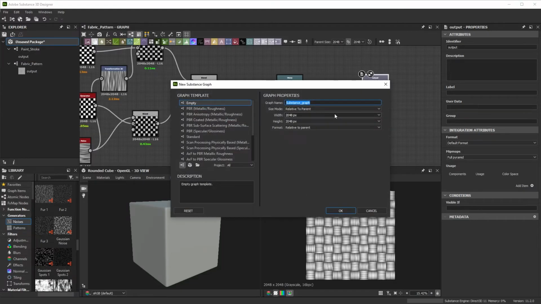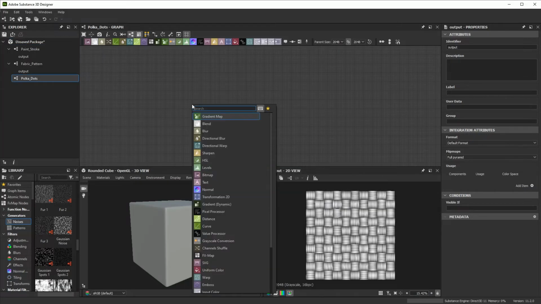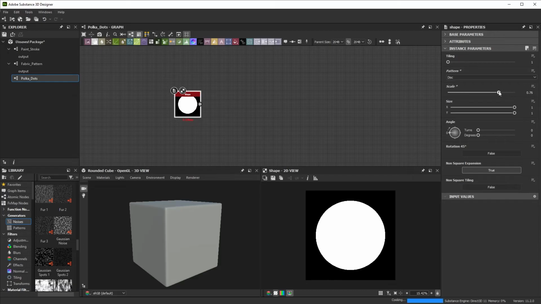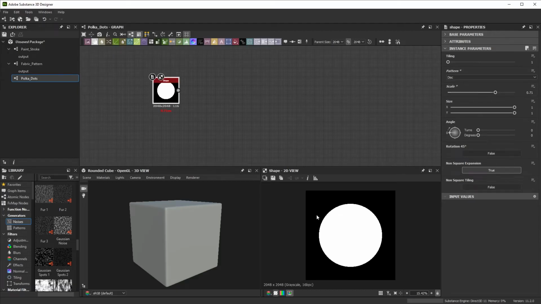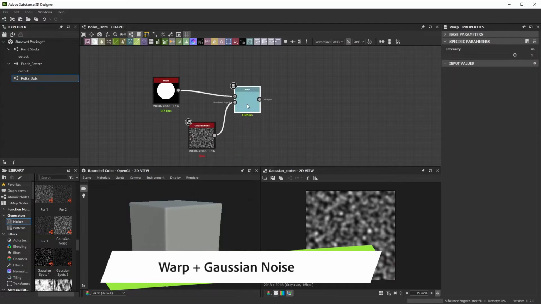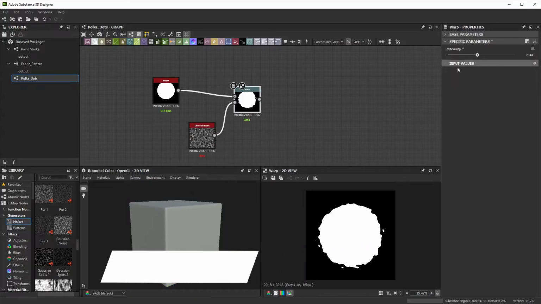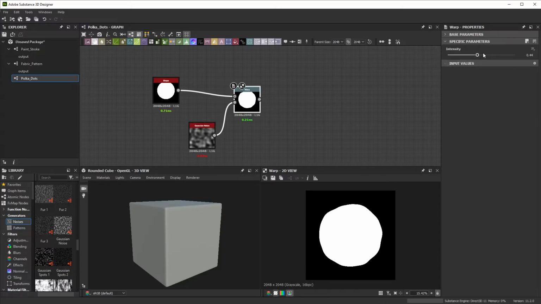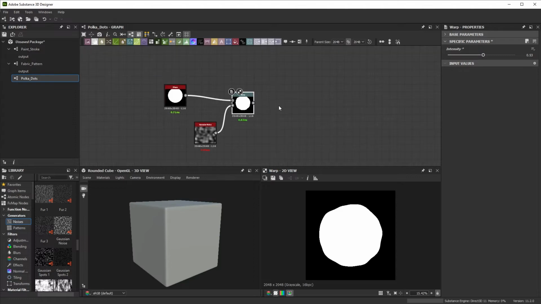I want to create a polka dot pattern that looks hand-placed, so we'll create a new empty graph for it. I'll start with the shape node and set it to disk and scale it down a bit. The circle looks too perfect, so we'll add a new warp node and a Gaussian noise. This time, our shapes are much larger, so we need to tweak the noise scale and warp intensity to match that. After some tweaking, we end up with a distorted circle.